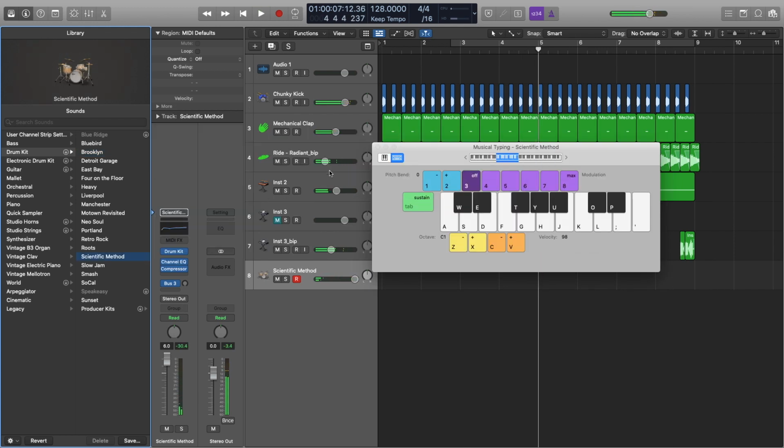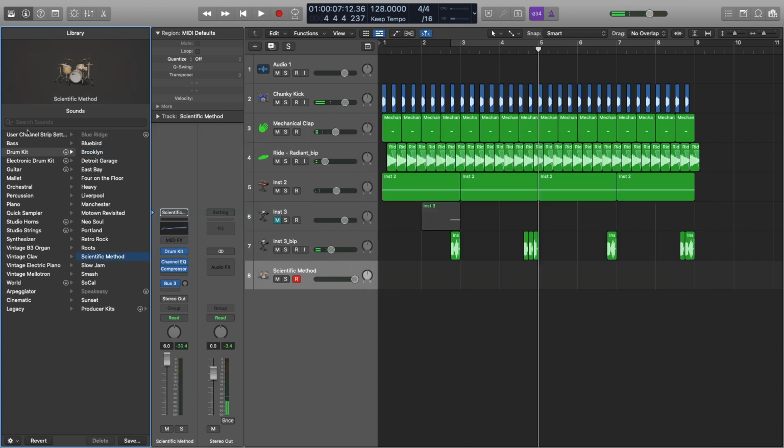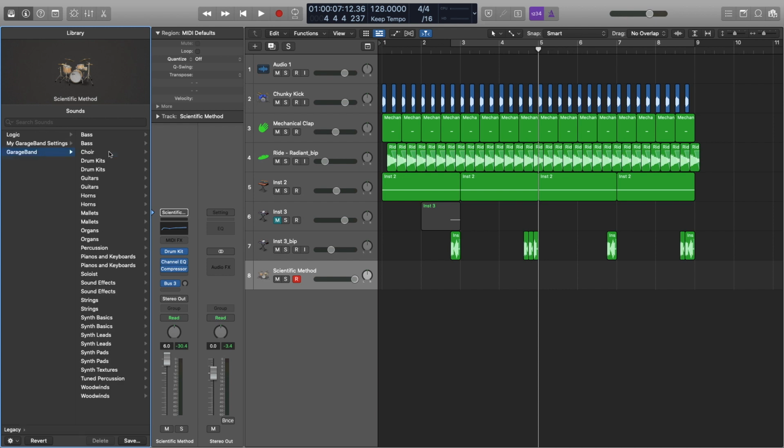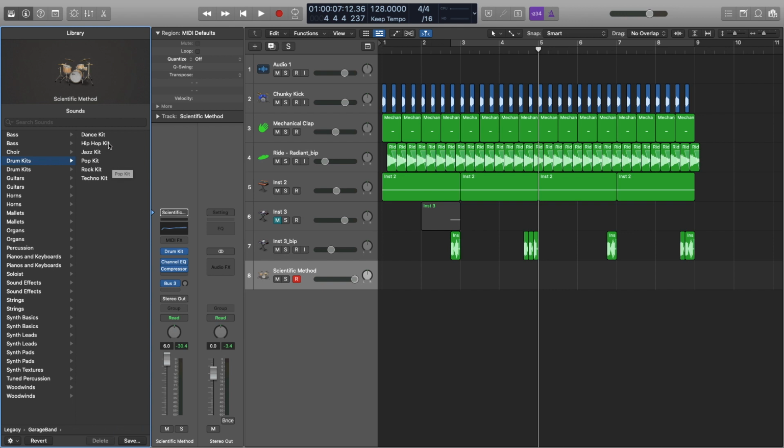So actually, I don't like any of this. So I'm going to pick a different drum kit. The older drum kits actually had a lot more samples. So I'm going to go to Legacy here, and I'm just going to go to GarageBand, and let's go to drum kits. So these are literally the old GarageBand samples. You might not even have these. If that's the case, I apologize. But let's just try the jazz kit, for instance.